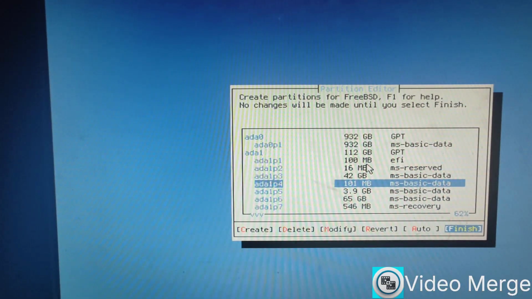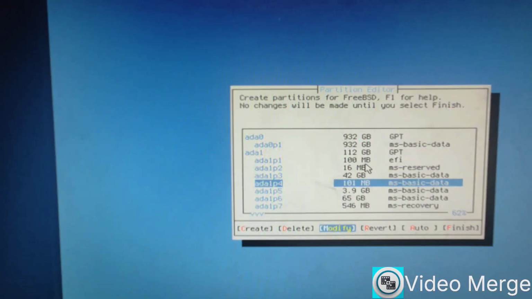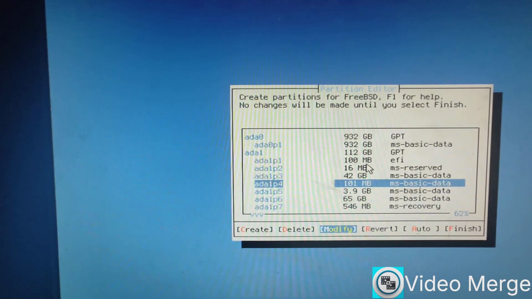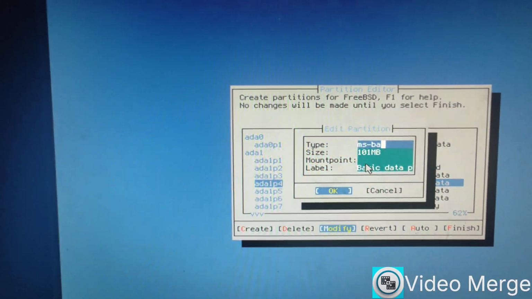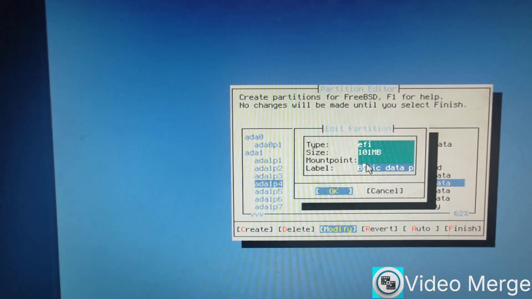And this is the start of the FreeBSD ones. Do not delete them, because then you have to create them. It will be way harder. Just click on modify. The first one, you want to delete the type. The first one is to be EFI. Okay, it's an EFI partition.